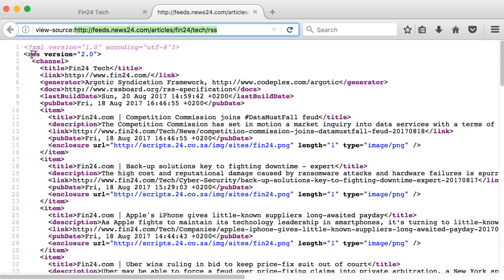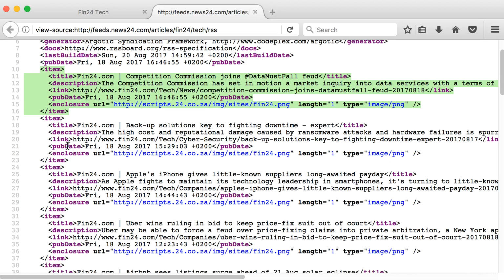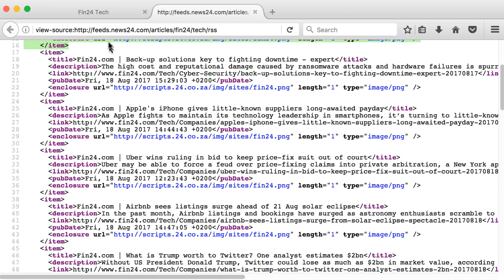You'll see this is an RSS document. The encoding is UTF-8, and then you've got a title and a link and a generator and docs and last build date and publish date. And then after that, you start getting items. And this is a new item. There's a new item, a new item again, a new item again.